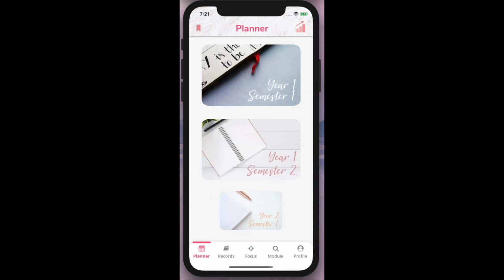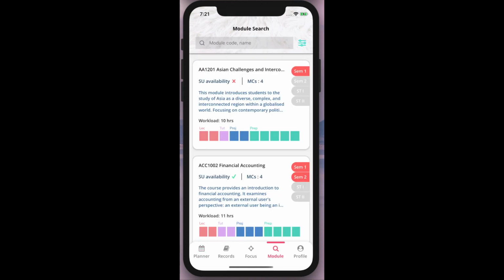We have provided easy access to the module search through the fourth navigation tab. This module search has much more details than the other module search that we have seen in the planner, providing statistics like semesters in which the module is being offered, workload, SU availability, number of MCs, and many others. This module search also saves your searches such that you can jump back to where you left off.